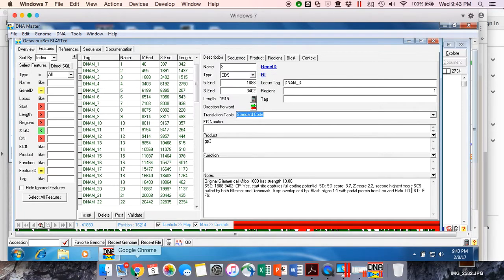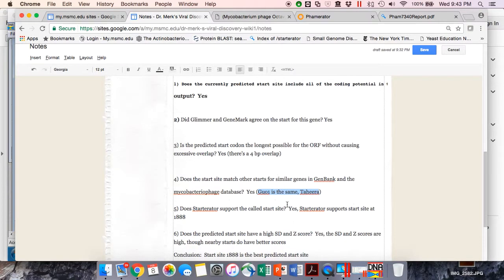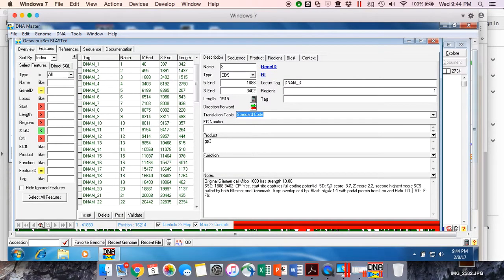So here, LO stands for longest ORF. The question here is, again, is it the longest ORF without significant overlaps? We determined previously that yes, this is the longest ORF without significant overlaps. A 4 base pair overlap is very good. So we're going to say yes, longest ORF without significant overlap.